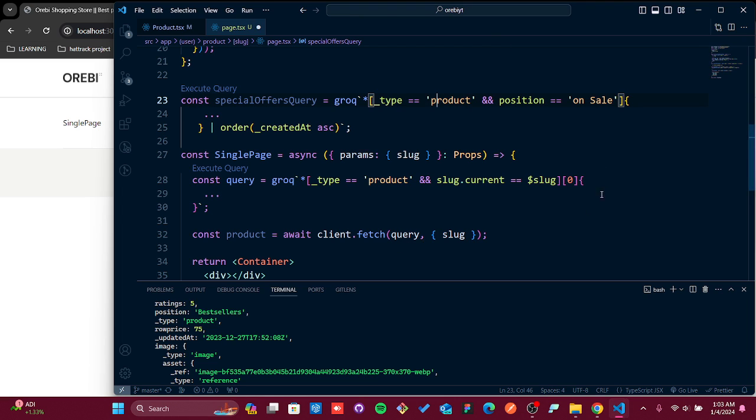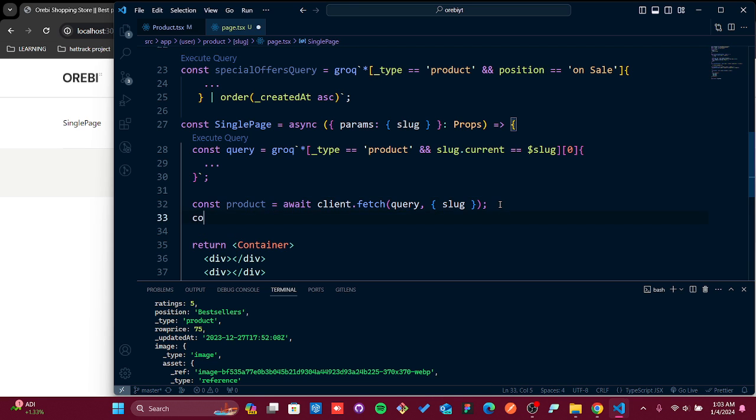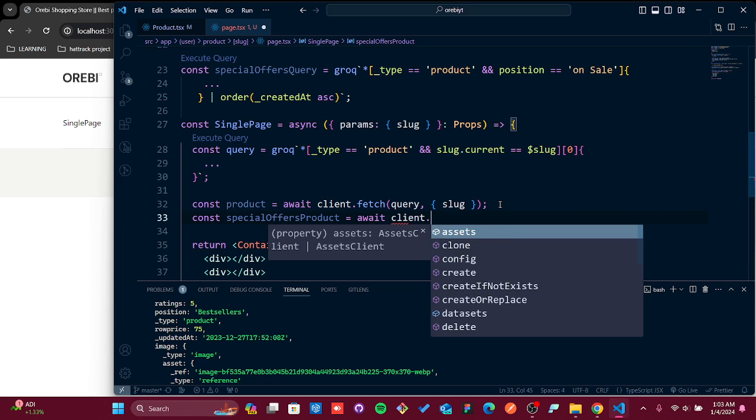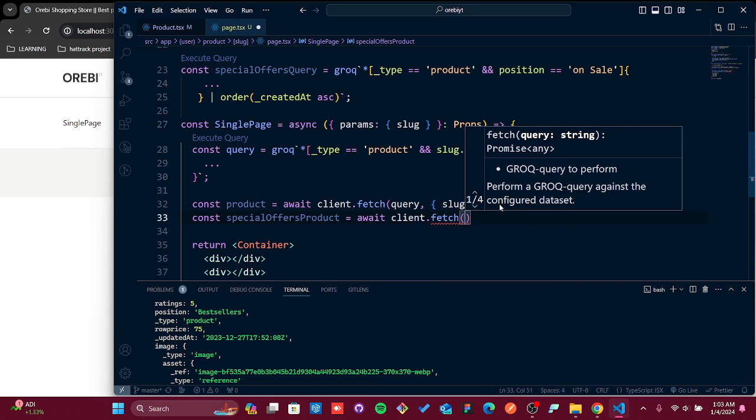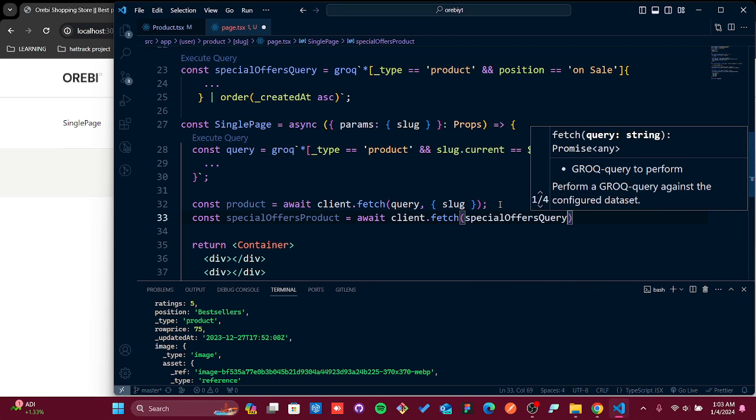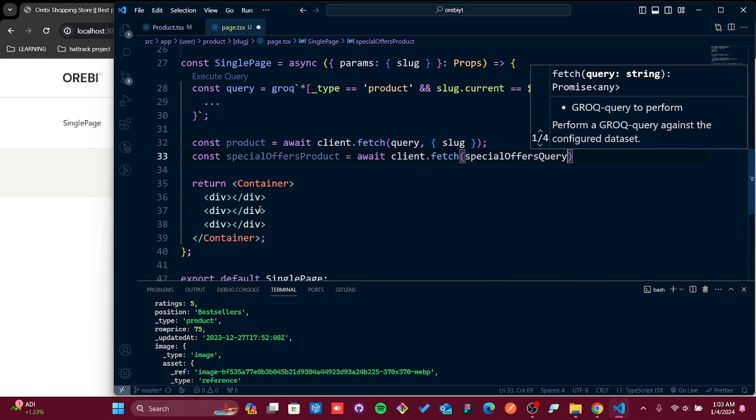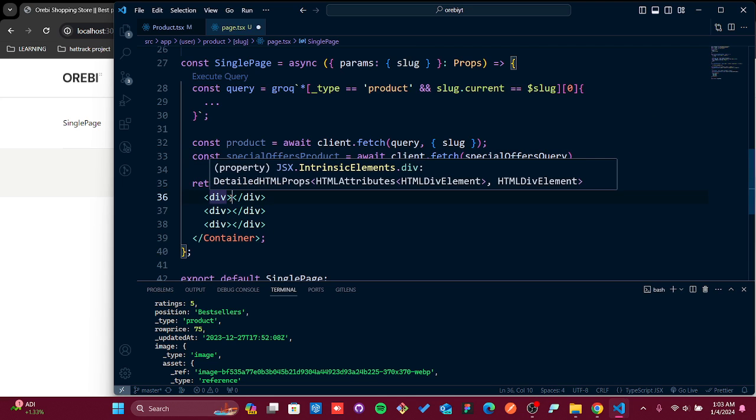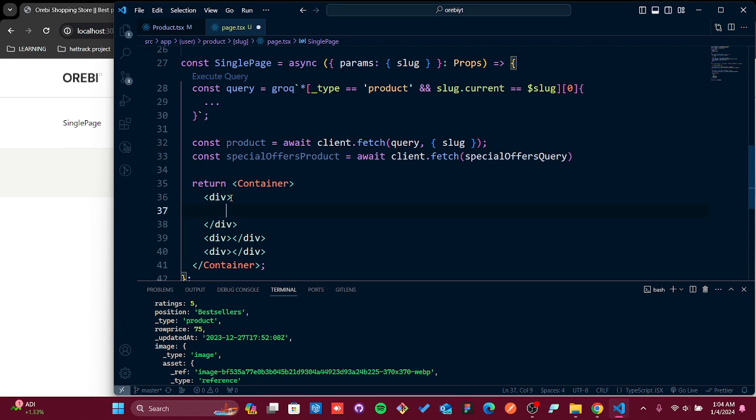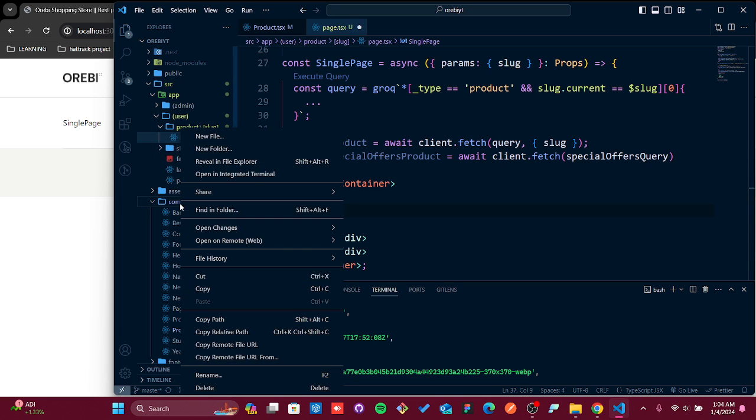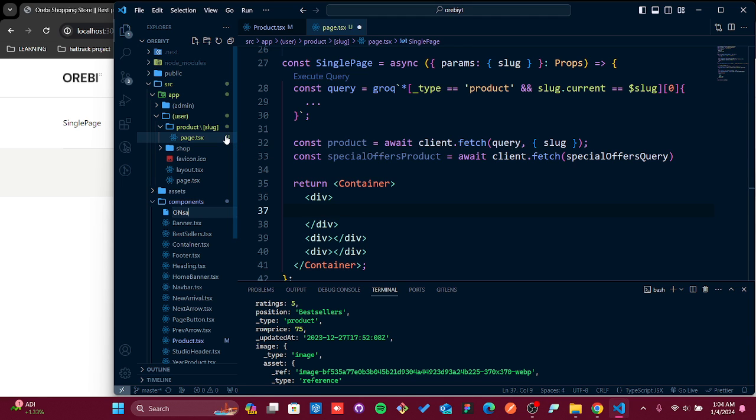So now we're also going to define here const special offers product, and it will be in a similar way, await client.fetch. And remember, we are all doing that server side fetching, okay? There is no client side fetching yet. So now, first things first, we need to keep that on sale product here, okay? So on that div, I will create another component which is going to get that on sale product, onSale.tsx.